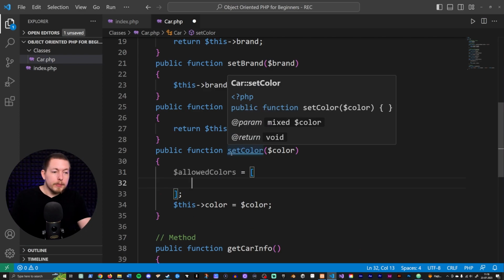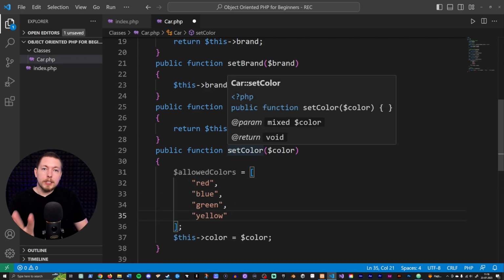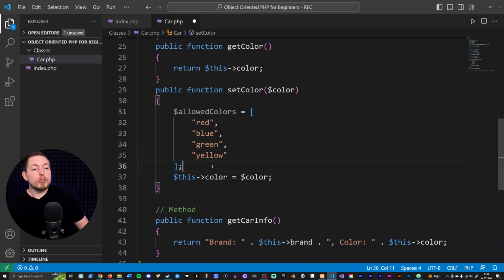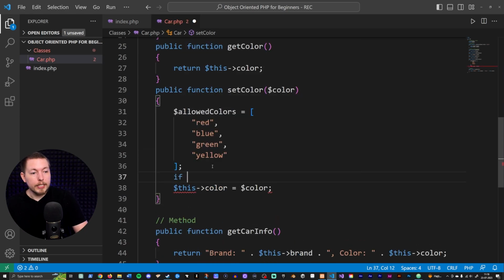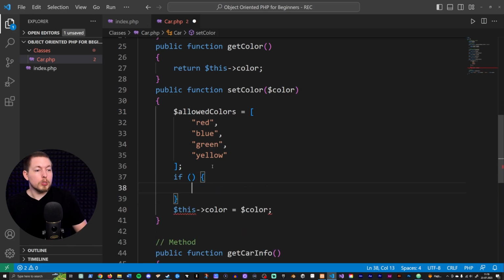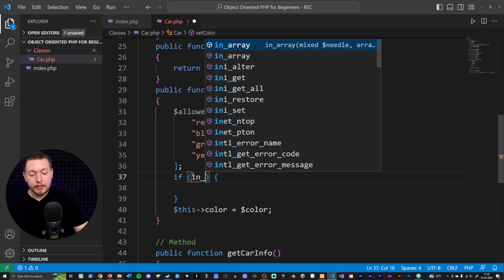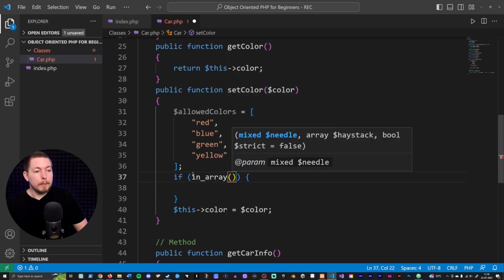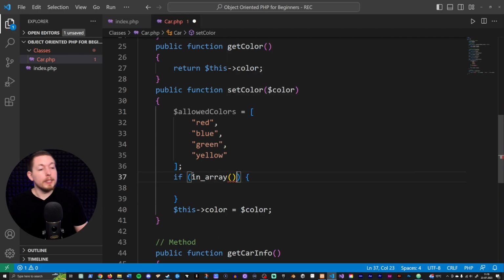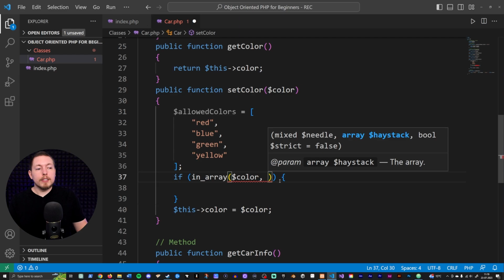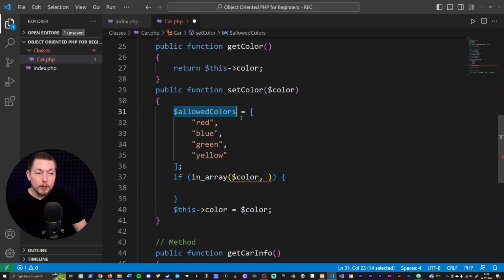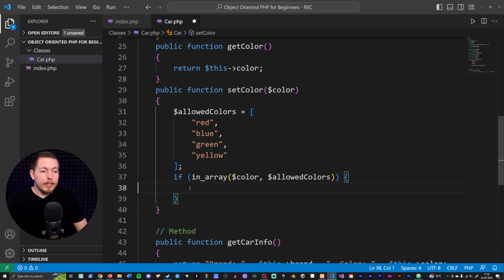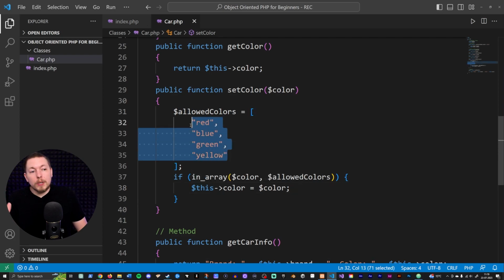And I do have some values that I can just paste in here. So red, blue, green, and yellow. And basically what we're doing now is running an if condition. So we're going to say if a certain condition is true. So if we have in_array, which is a built-in function inside PHP. And then I can simply say, well, if this color that we feed this method here does exist inside this array up here, then I do want to allow this color to be changed. So in this case, I can paste this in, and now we're only changing the color if we assign one of these colors up here.